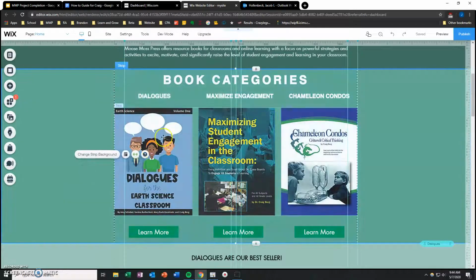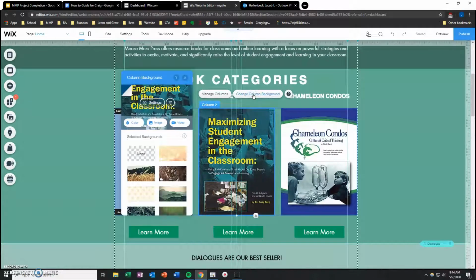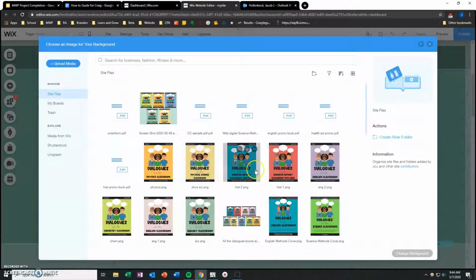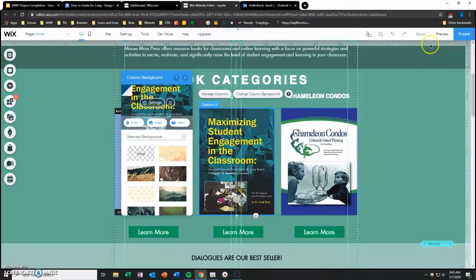You have to first click on the strip once, and then if I want to change, say, the second book here and what this background is, as you can see, column 2 up there is lit up. Here column 3 is lit up. So if I want to change this background, I click it again, and then I can select change column background. Now I have the option to change the image. So if I click image here, it's the same story as before. I simply can click whatever book I want or image, and you can say change background, and that will change that background for that individual book.